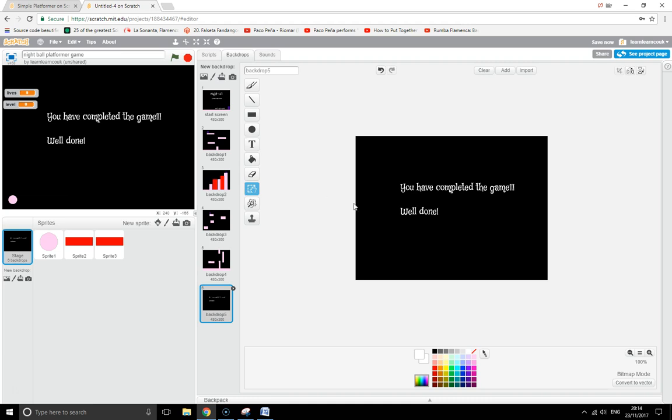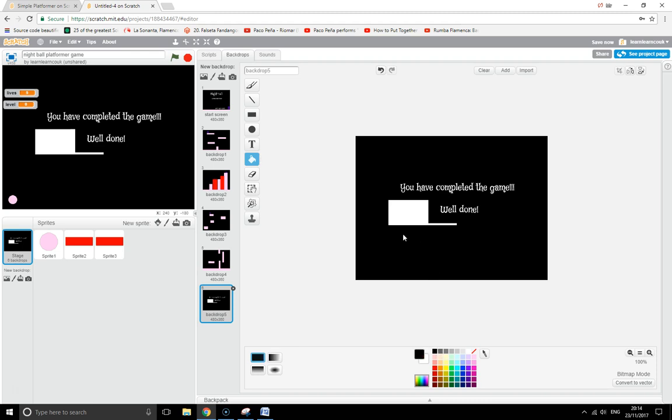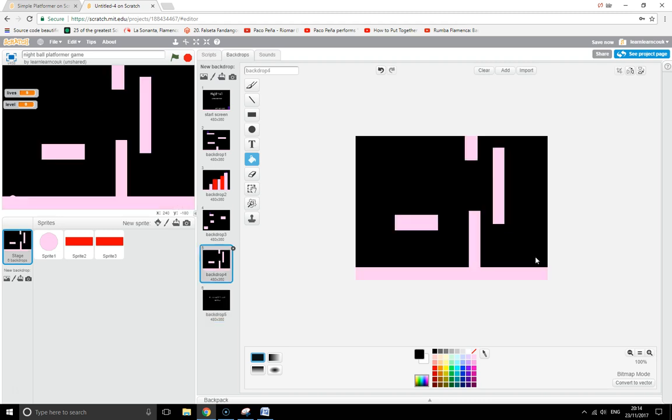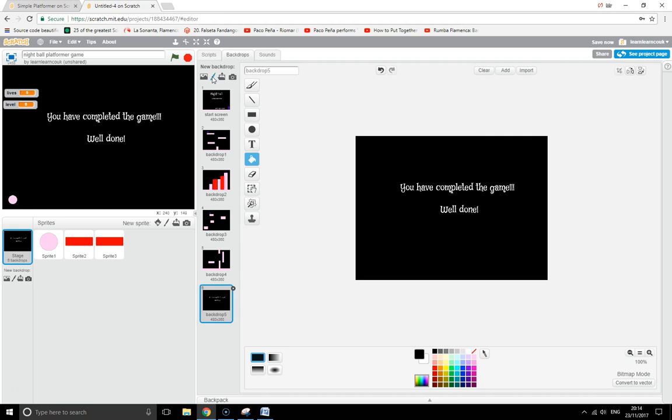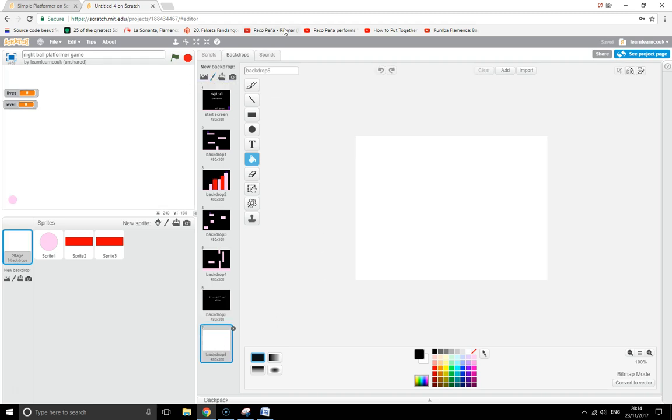Let's just use that bit there. Let's move him over a bit. There you go. And we'll paint that bit black again. So the second to last screen is the you have completed the game, well done screen, which will be the one that you get if you got through to here. And then for your very last screen, here we go, backdrop 6, let's just call it game over screen. And again, we'll paint that black.